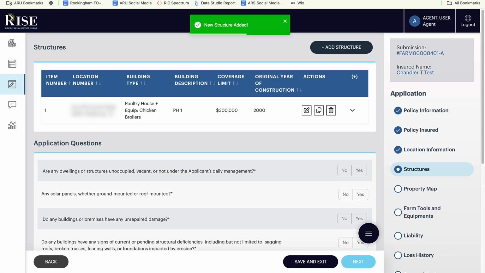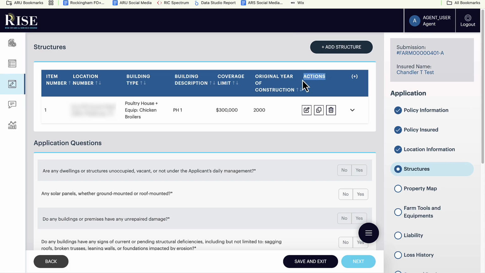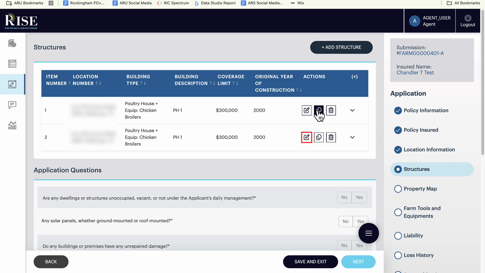The structures will appear in a table like the ones you've seen before. In the Actions column, you can edit or delete the structure, or you can make a copy of it to add another similar structure. For example, let's say you have 4 poultry houses that are the same age and size. The copy feature will allow you to add them quickly.